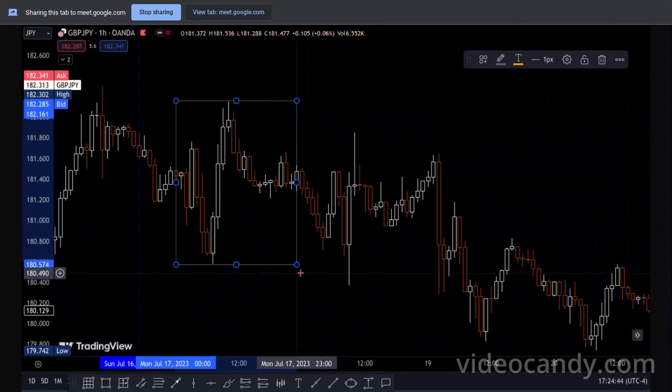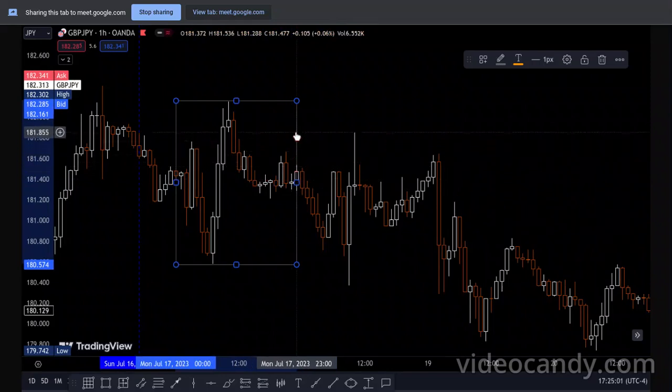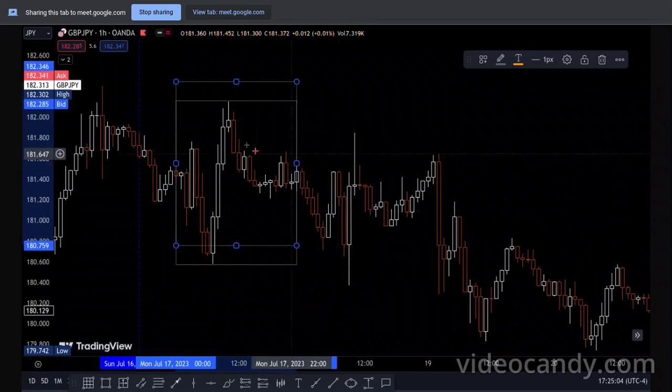Okay. What I have right now is Monday, July 17th. The starting box is at 0000 hours, and the last box is the same day at 2300 hours. Correct. Now what I want you to do is right click on that box and click on clone, and it's going to clone that box.